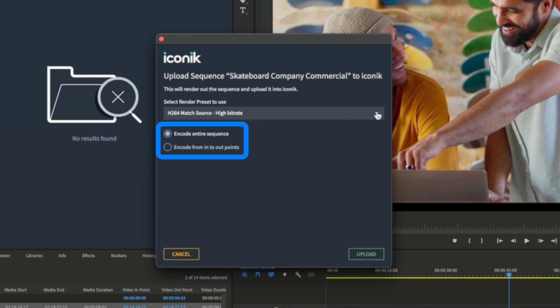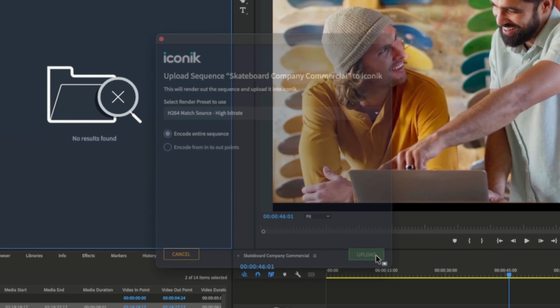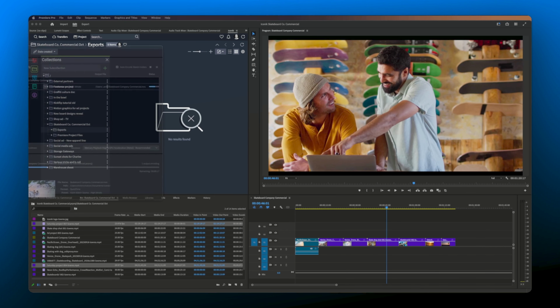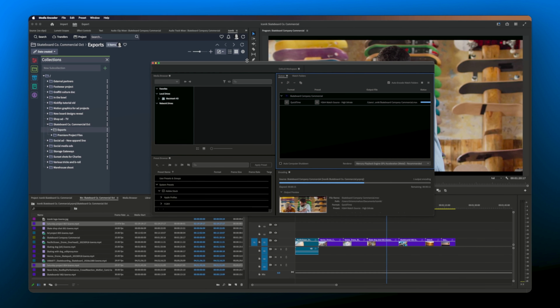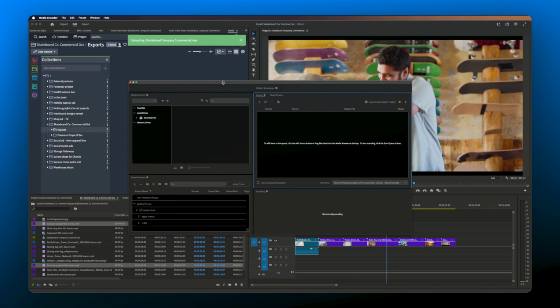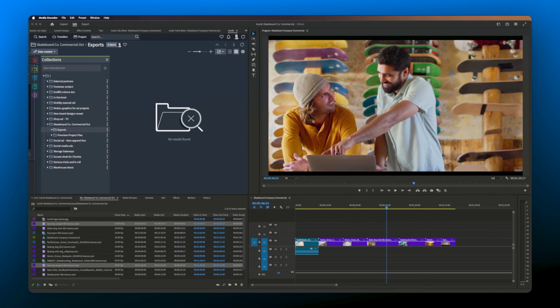Below, you can choose to encode the entire sequence or just the parts between any in and out points you've set. For this example, we'll go ahead and encode the entire sequence. Let's hit Upload, which will launch Media Encoder to begin the process. Once Media Encoder completes the rendering, Iconik will transcode the sequence into the cloud.